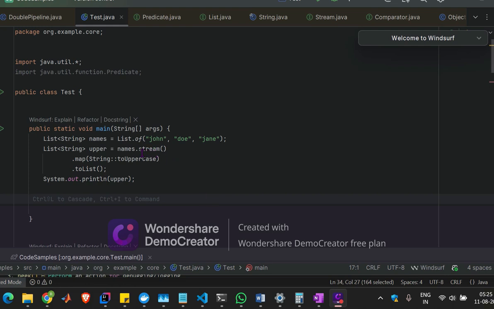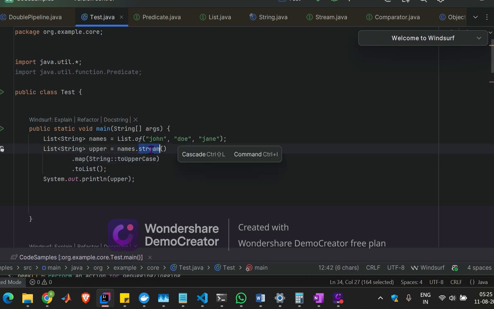Hi friends, welcome back. Let us discuss the topic stateful and stateless in streams. So let us see the example given here. We have a given list of string values and we are streaming that list data, doing some operation and then collecting it as another list.